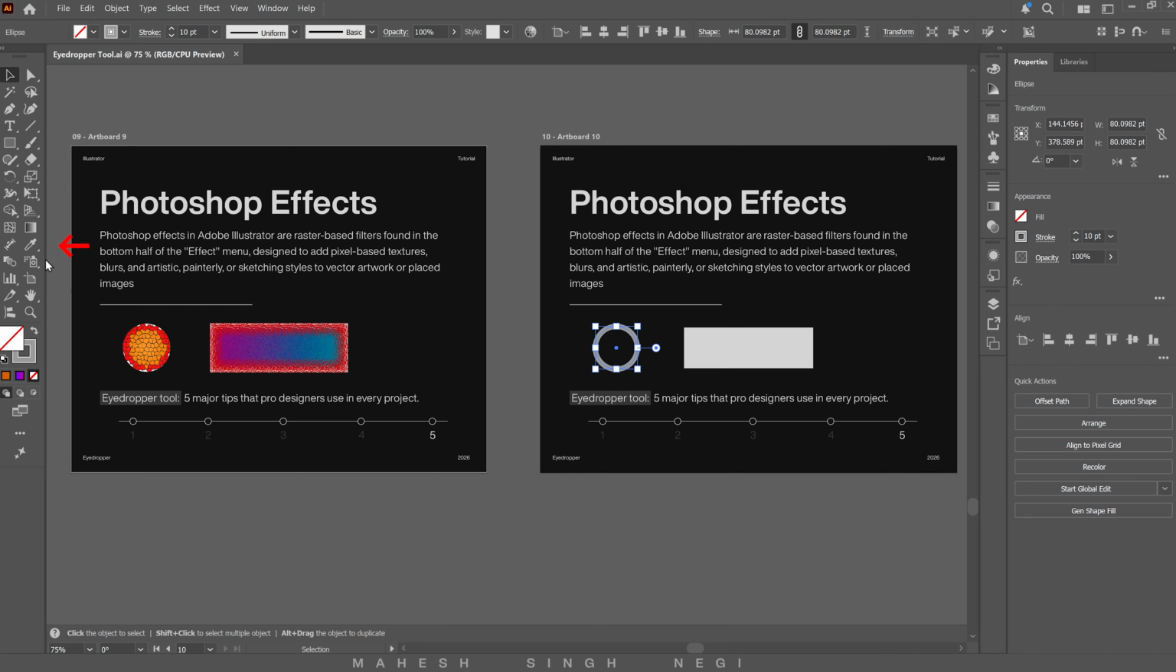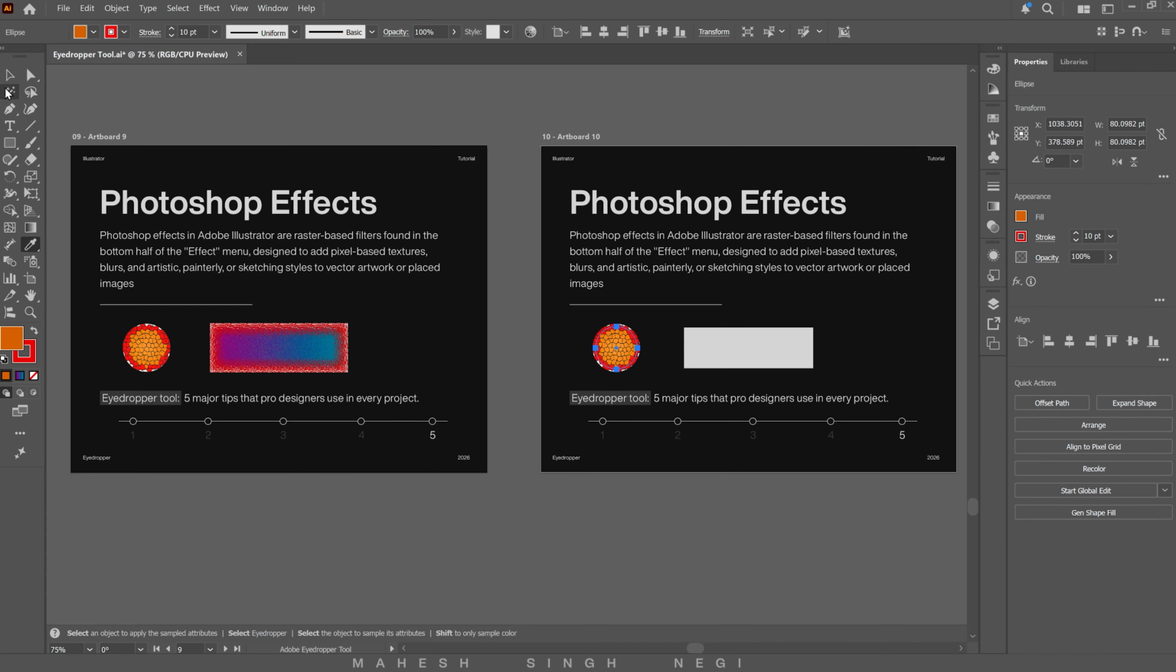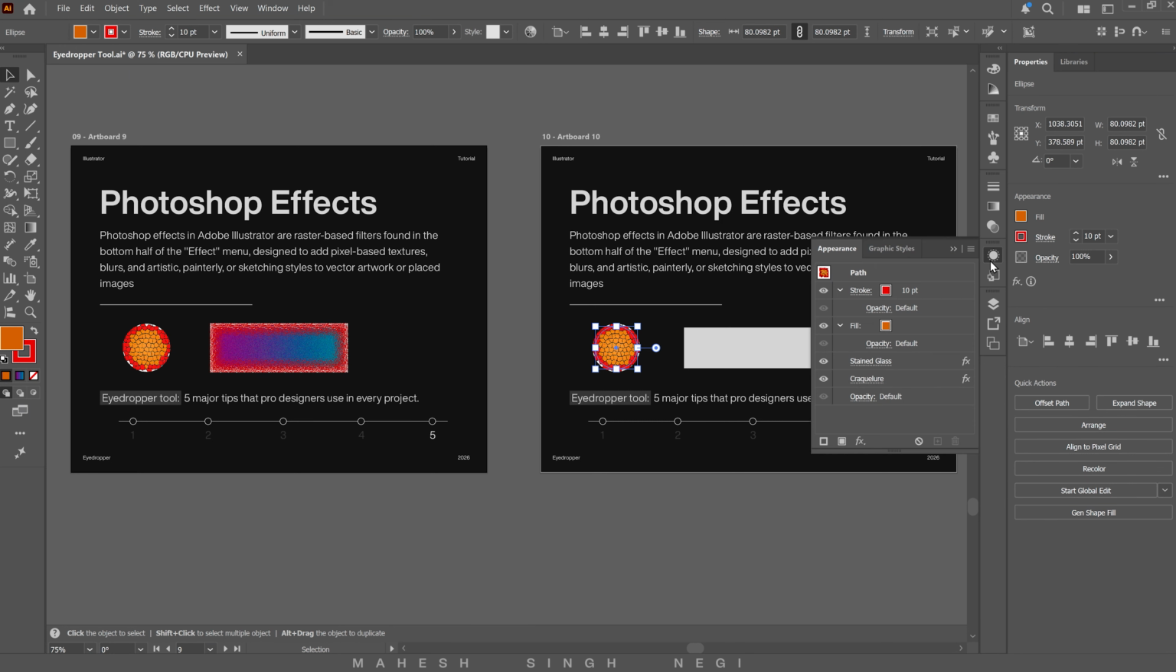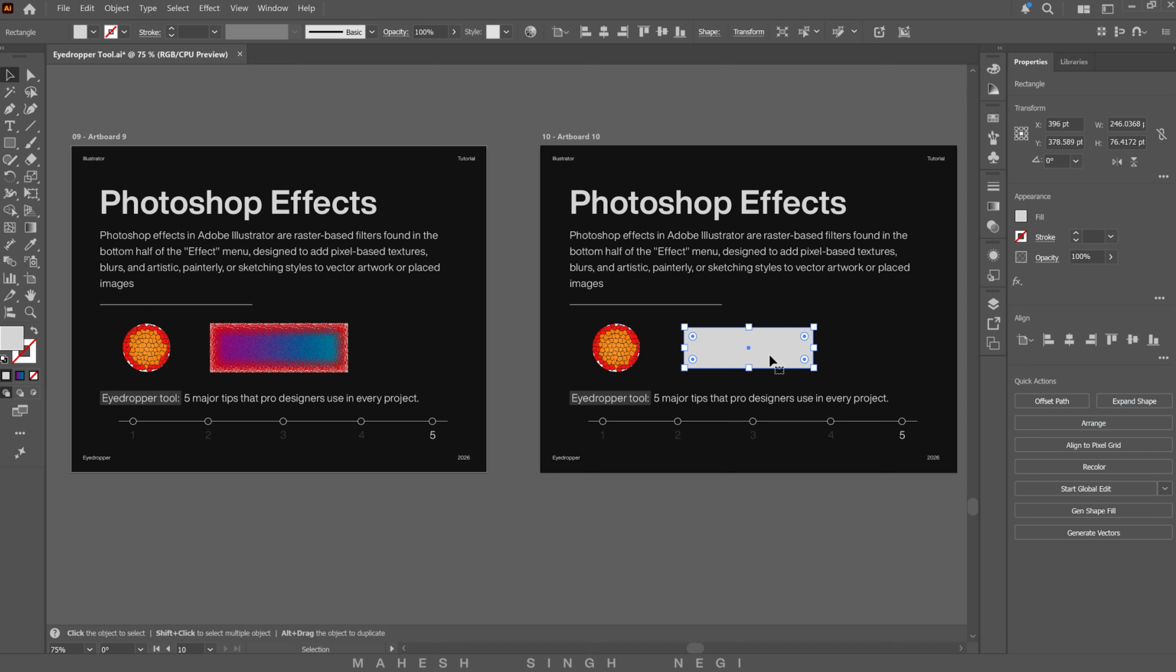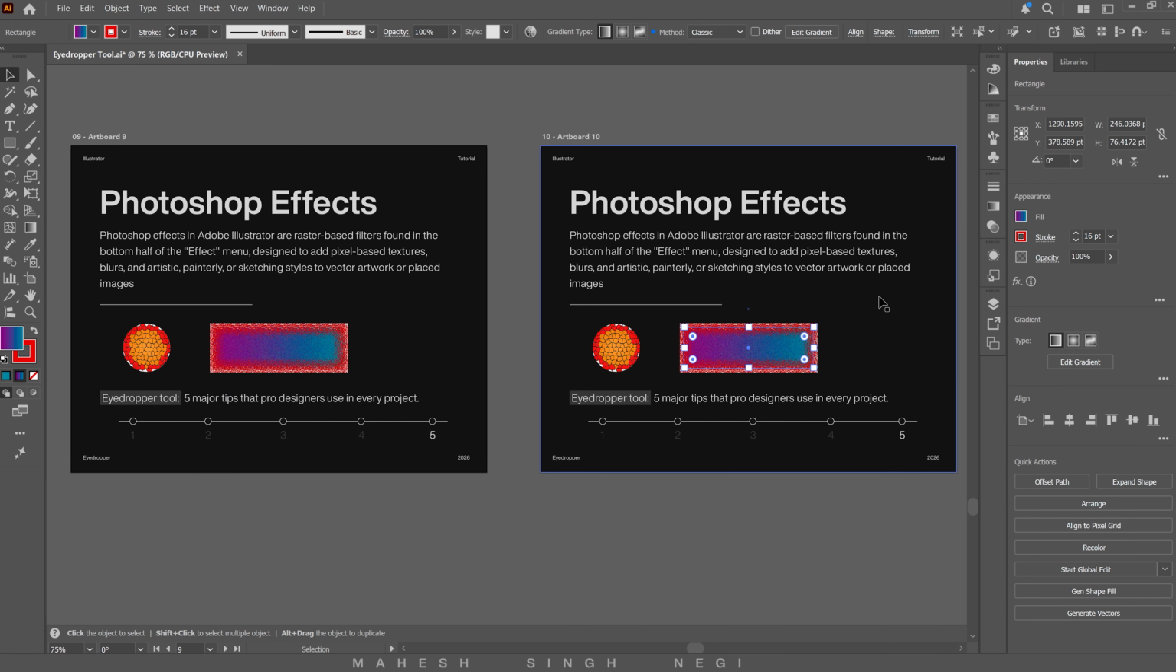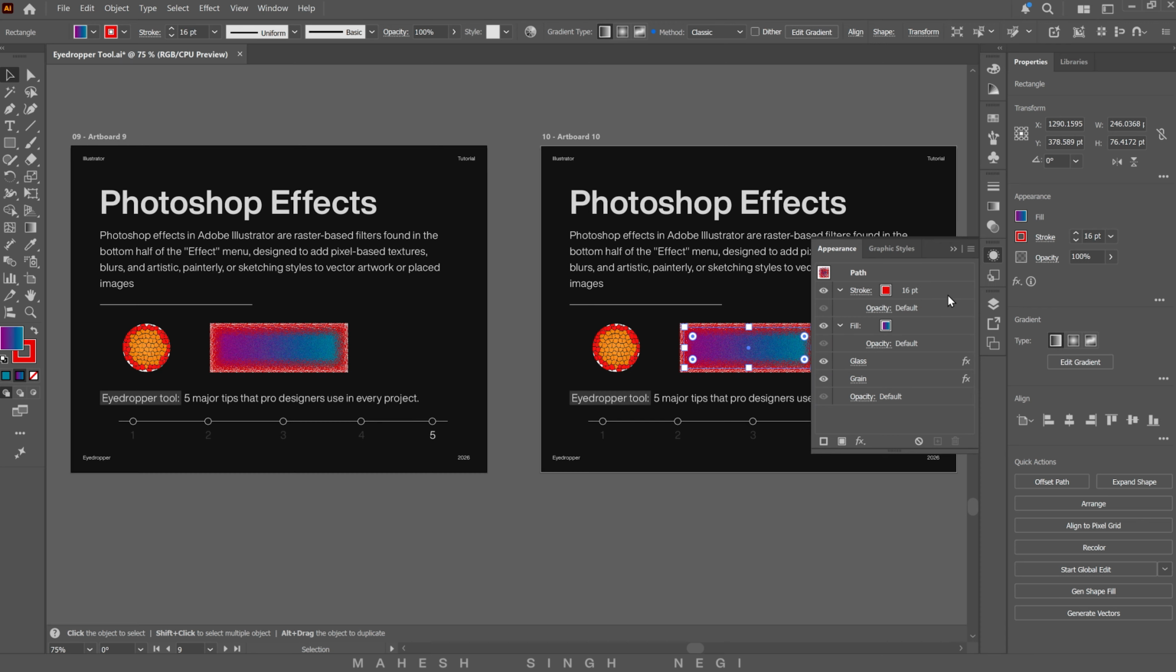Now just select the shape and jump to the eyedropper tool and pick the effects. It will pick all effects, fill color and stroke color. Also, here you can see the effects. Now select the rectangle shape and jump to the eyedropper tool and pick all effects. Cool! It can apply to any shape with any color. It's totally up to you.